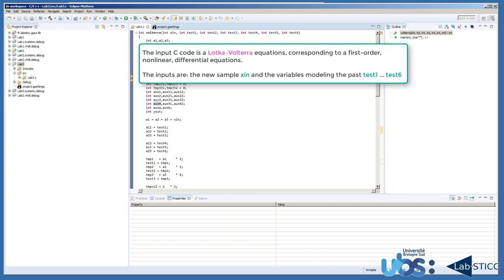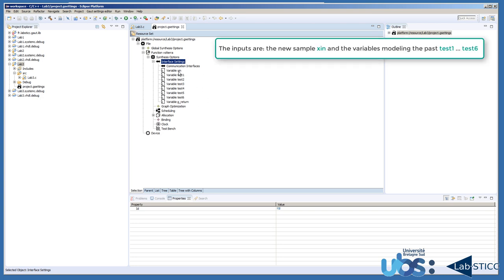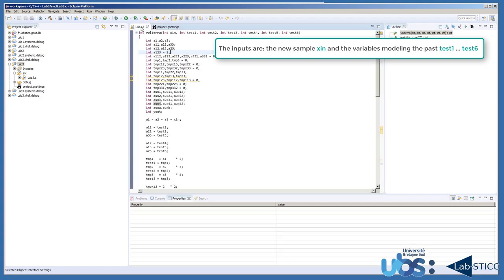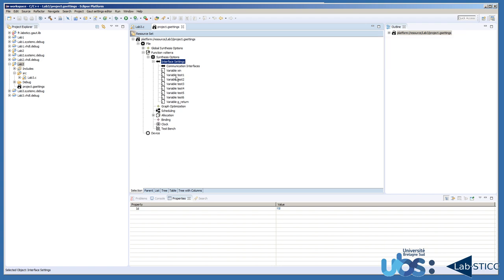Hello and welcome to this tutorial where we will see how to specify the interface settings. So expand and you will discover that all the variables declared in your function interface, here in your C input program, are listed as interface settings. And by default for each input-output you have only point-to-point communication. Otherwise, you can add your own channels and your own protocols via the communication interfaces.